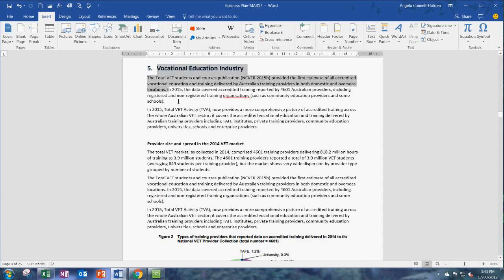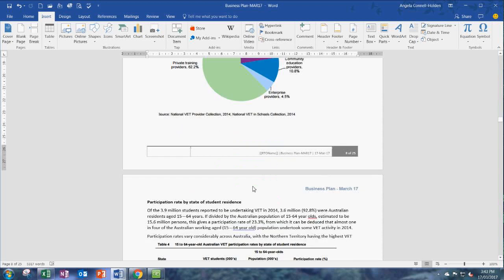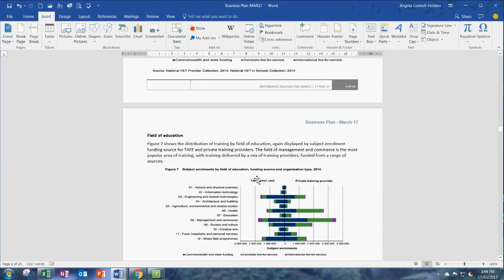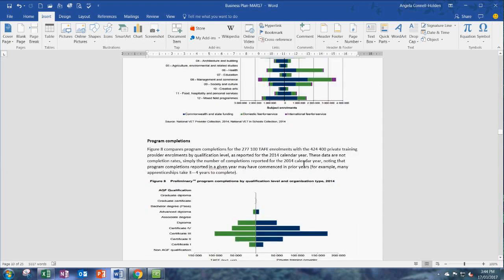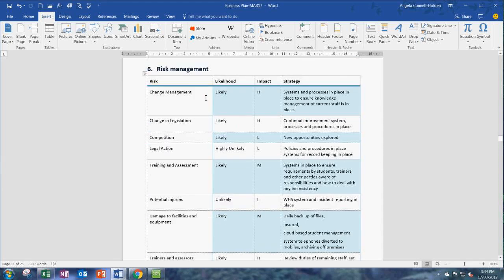Okay, we've just put some information in here about the vocational industry. Don't need to change anything here. It's just static stats and research that we've found. And we've referenced where we got it from, so it's just stats here. Don't need to change anything there. Interesting read. You might want to have a read of it and get your other directors to read it as well. So it's just some stats about the training industry.